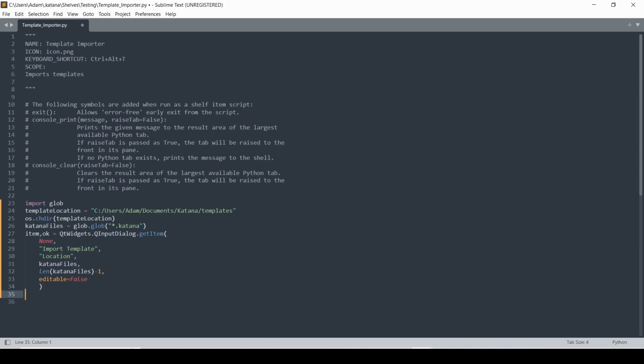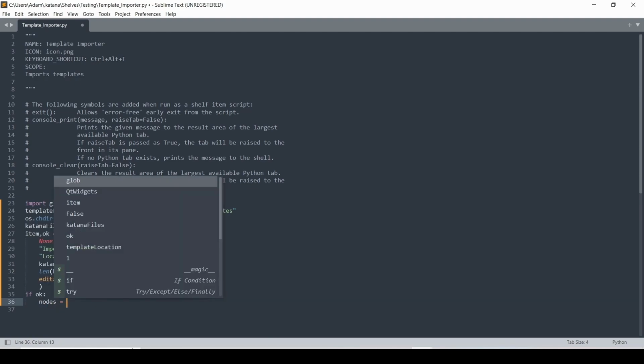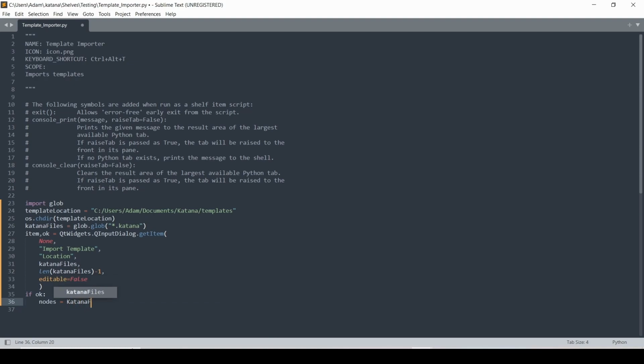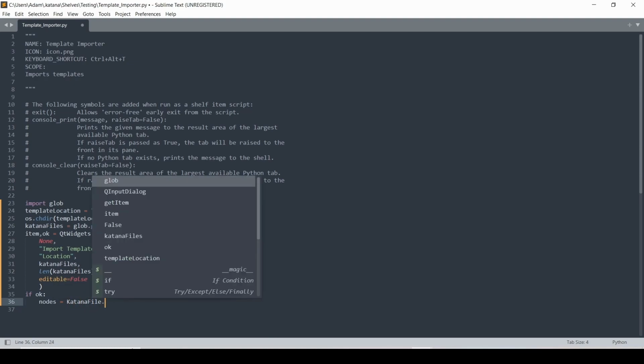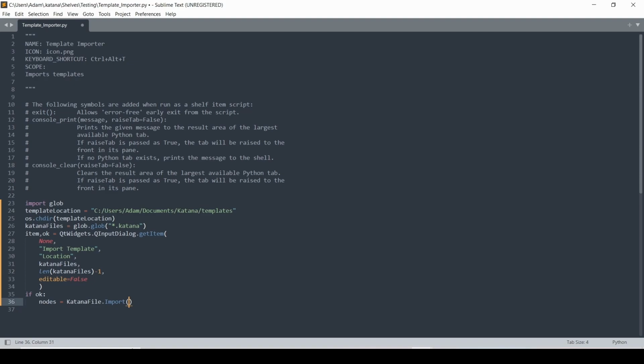And that is our dialog box. So if you hit OK, then we'll load in the Katana file. So we use Katana file.import and give it the item, so which template you chose, and we'll store that result in a variable called nodes.